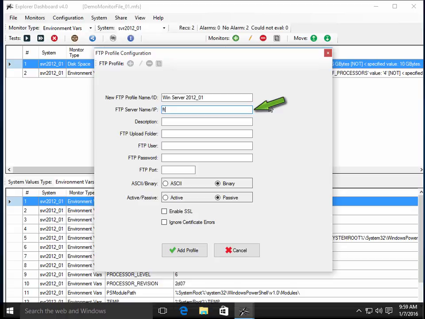In the FTP server name or IP, specify the FTP URL to be used, preceded by the FTP prefix. I enter a description of the server to help distinguish the entries in the list. The FTP upload folder can be used to specify a subfolder on the FTP server. In the FTP user and password, specify the login credentials provided by the FTP server administrator. FTP port by default is 21.